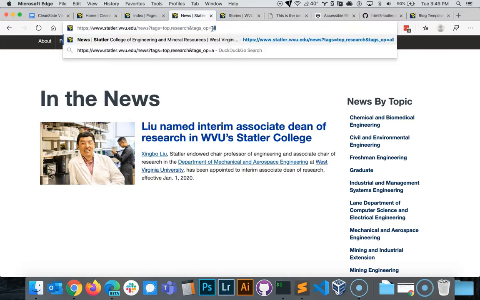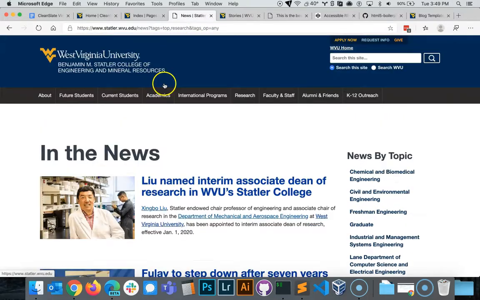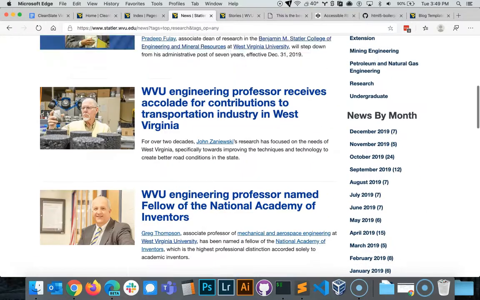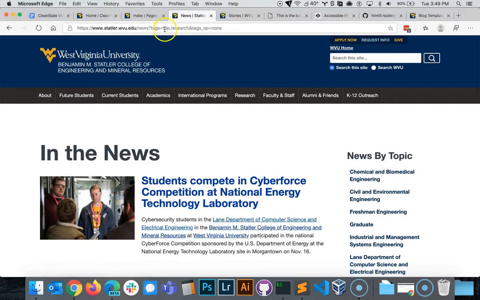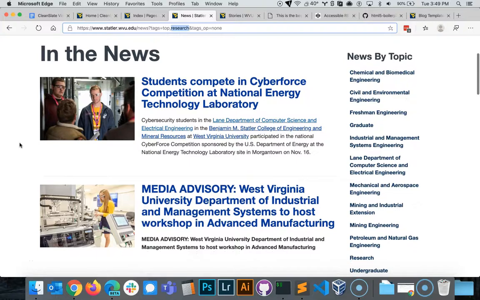So before it was any. Any is the default. If you don't have it specified, it's going to return articles with top or research, and there's one other value there, and that's none. So articles that specifically don't have top or research in them. So any, all, or none are the tag operator values to put in there.